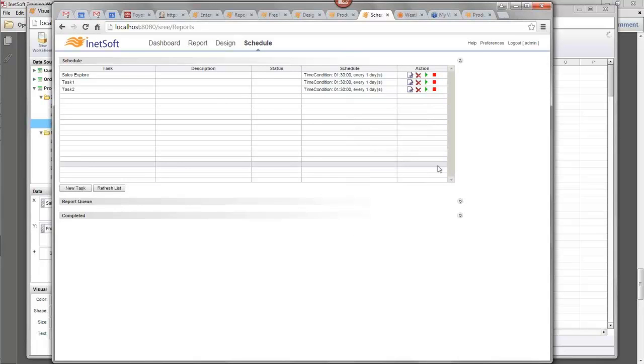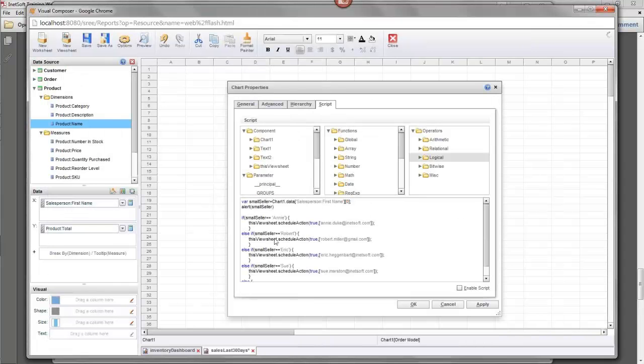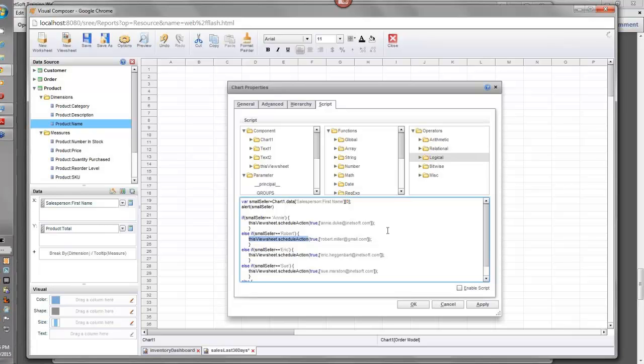And then finally, if you want to do something even more elaborate and you can't figure out how to do it that way, then the way you do it is by using this function, this viewsheet.scheduleAction, and then you can implement any business logic that you want and use that to turn on and off the schedule task based on your business logic, and or send the dashboard to different users based on that logic. So let me see. I'm going to stop there, and let me take any questions that anybody has on scheduling or alerts.